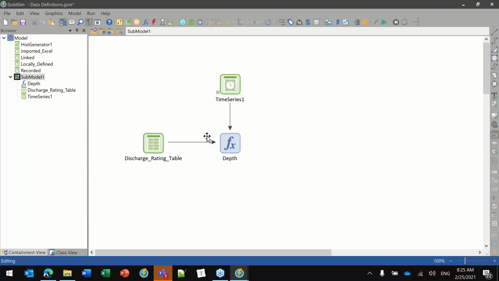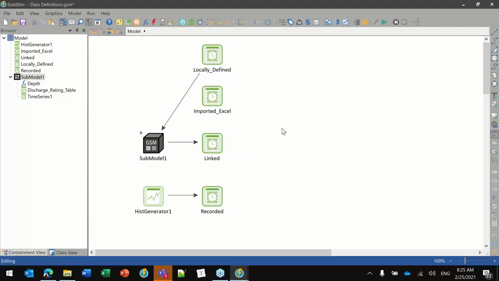And now I can do things with this time series. For example, in this case, I'm calculating a water depth based on a discharge rating curve. You can do lots of things with it. This isn't actually a good example because you could do this in the main model, but the point is you could do something over the entire set. For example, what is the mean of all the values in that time series? But I'll talk more about that later.